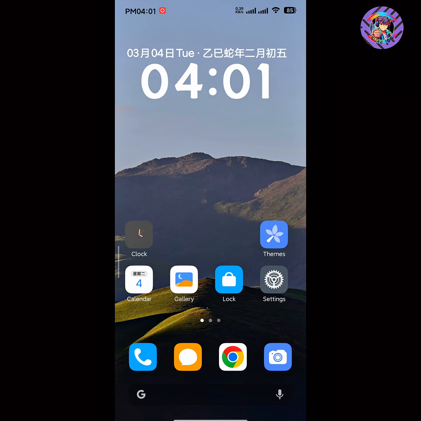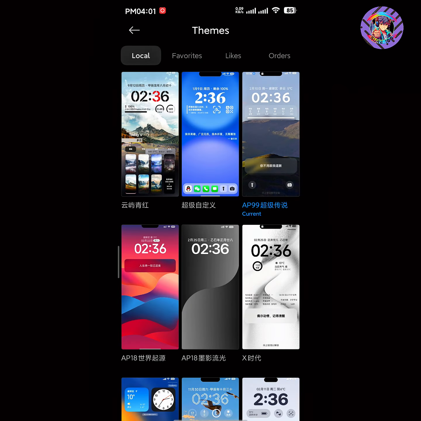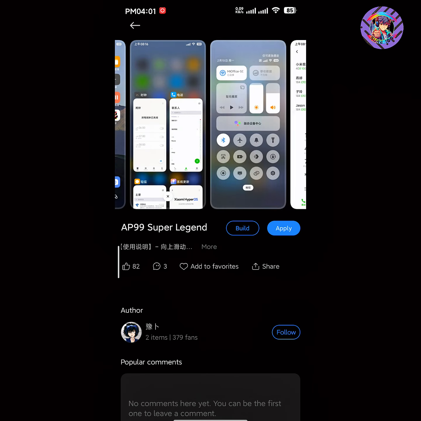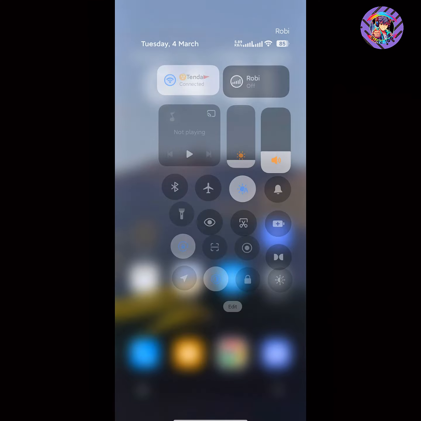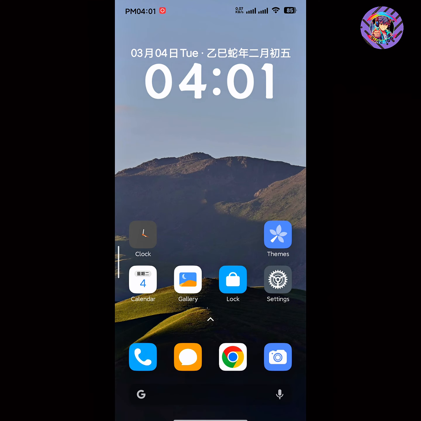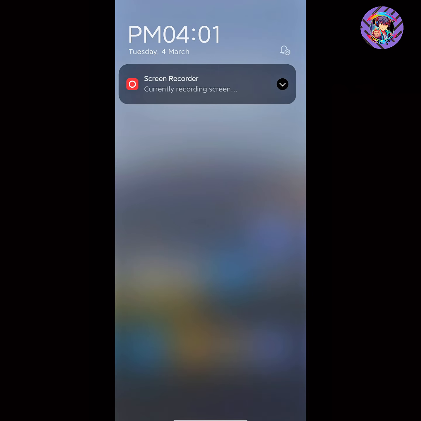And this is my another theme. This theme is also good. I can see this theme was also cool and refined. I can see this theme has very good notification and control center. You can see the control center is brand new iOS type, and all the things are perfectly working.